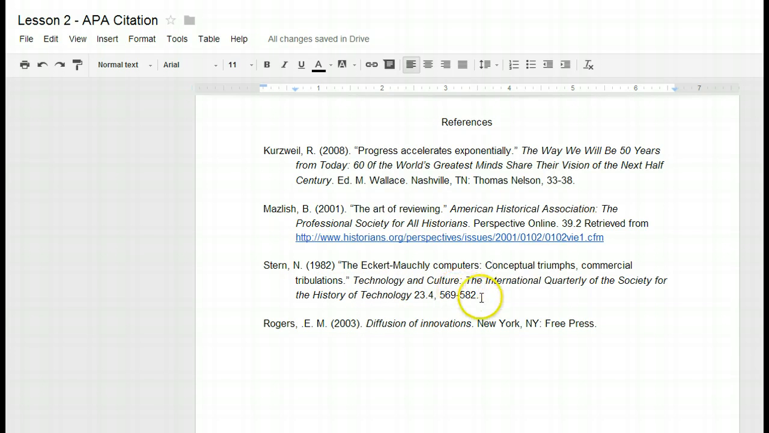Technology and Culture, the International Quarterly of the Society of History of Technology. That, again, is the name of the journal. It is in italics. Volume 23, issue number 4, found on pages 569 to 582.